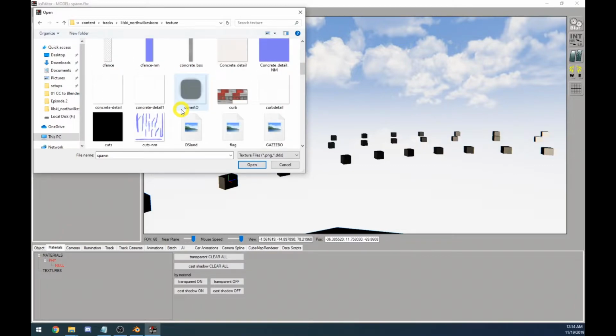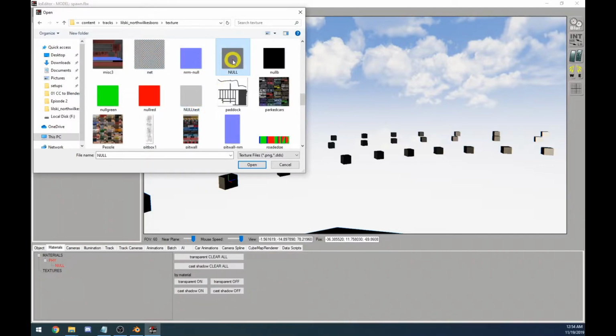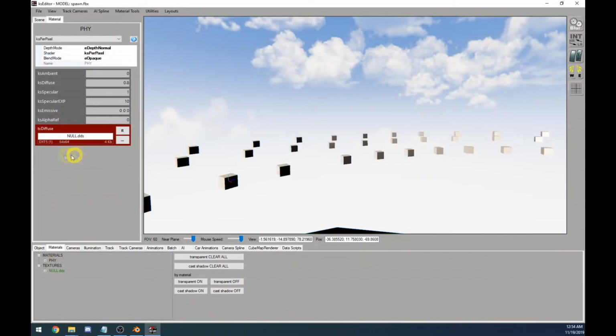By default, the editor makes a null image. This is made if you have no textures at all, the first time you open up the KS editor or an FBX file, it'll throw this null file in there. So that's what I just like to use because it's always going to be there. It's a small little tiny 64 by 64 file. Nothing special, but that's all we need. Now see that's in green.